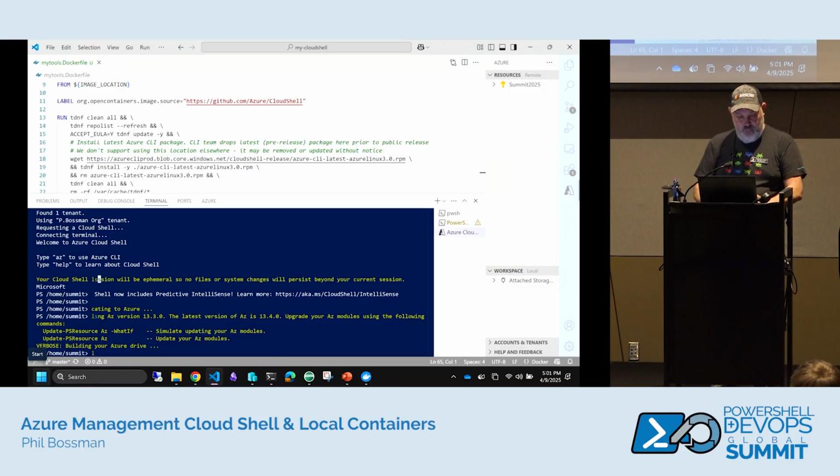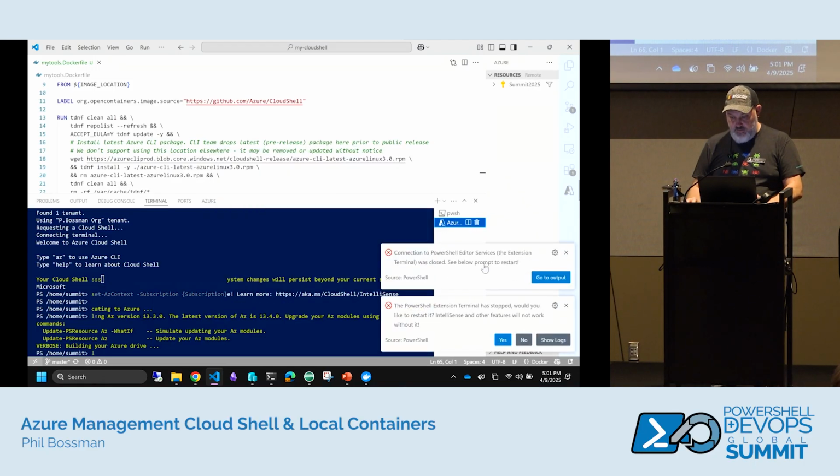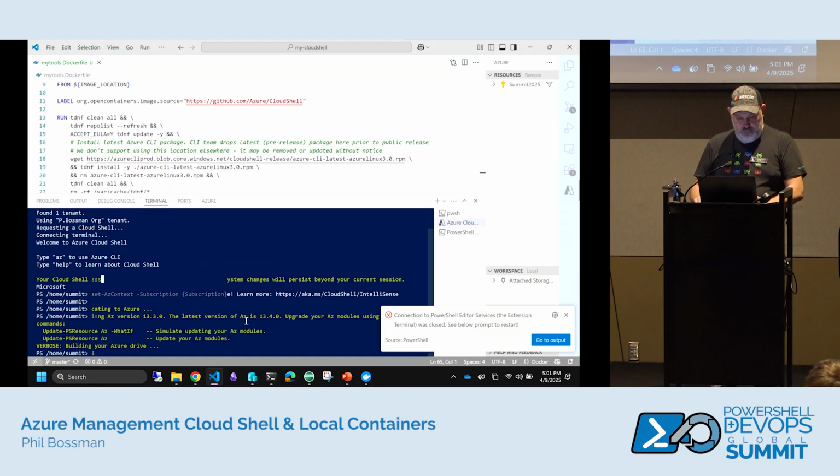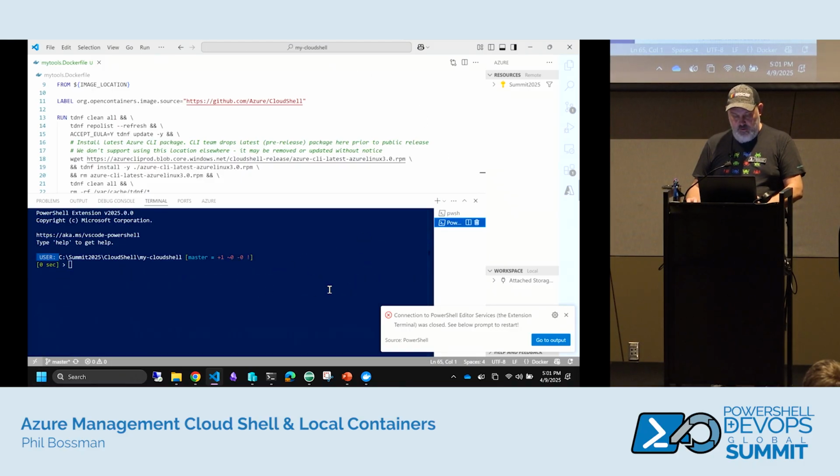Oh, what the heck is that? My terminal's all messed up. It must be there. Let's see. I don't know what's up with him. Why is this keyboard all messed up? Let's try that. Doesn't matter at this point.